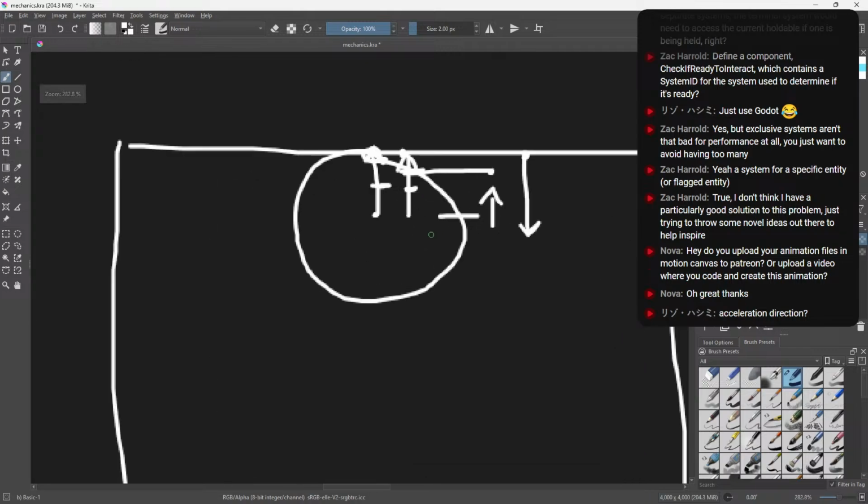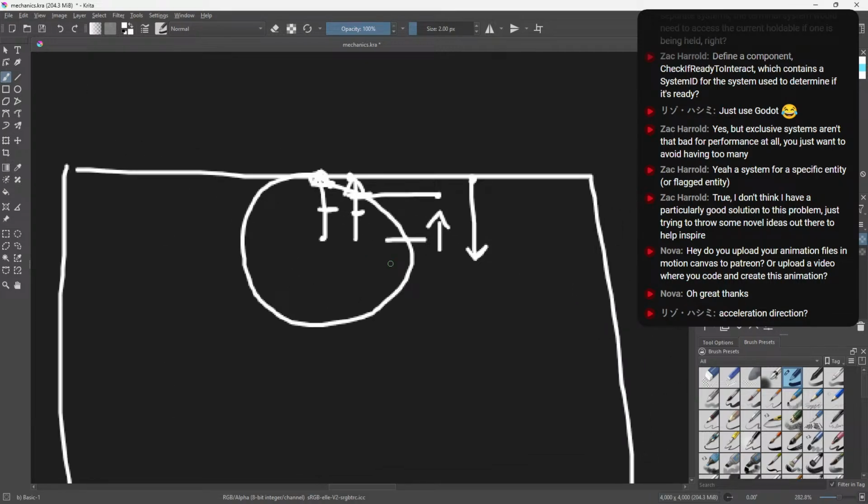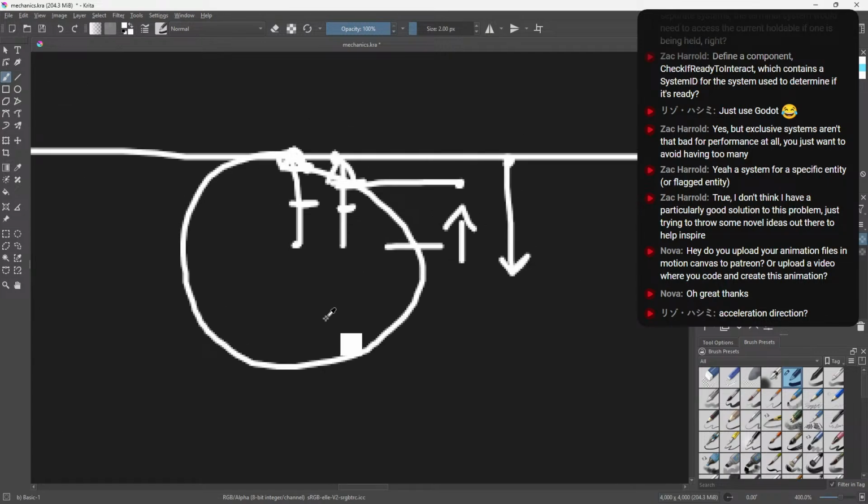Acceleration direction question mark. I don't understand that question. I'm not sure. There is a slow delay on the stream, and I'm not sure what you're referring to.